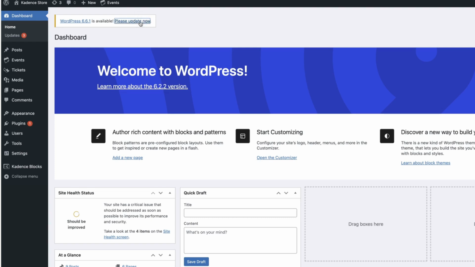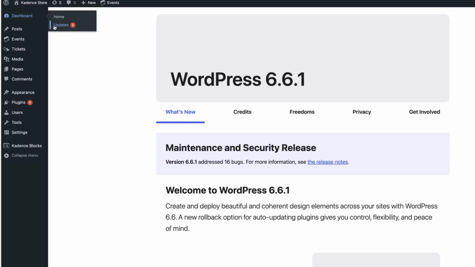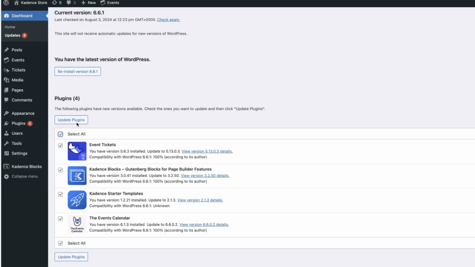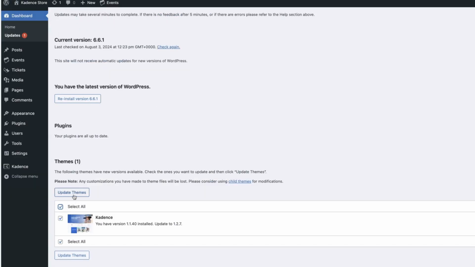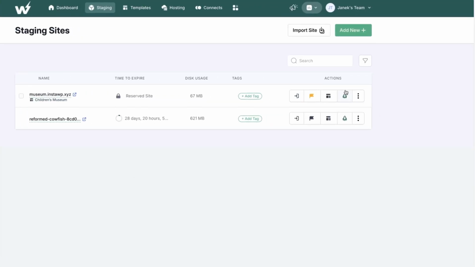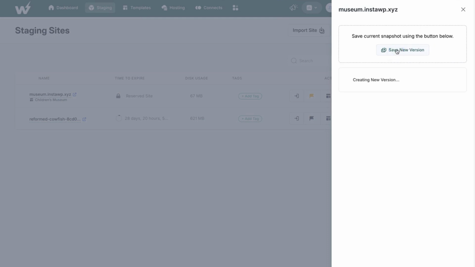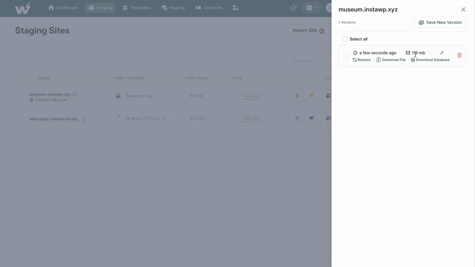For example, I'm going to update the WordPress version to the latest one, and I'm going to update plugins, and last thing, I'm going to update the theme itself. Now, when this is done, I'm going to come back here, and I'm going to open up versions. I'm going to save new version to create it for me, and it's done. Site size, I can download the file, download the database, or restore it.